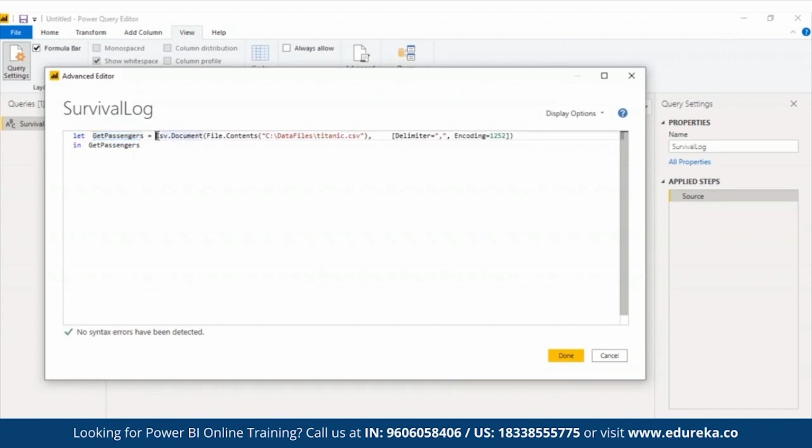The expression uses Csv.Document as a function to retrieve the file's contents as a table object. It supports several parameters, but only the first one is required to identify the source data. As a part of the first parameter, you must also use the File.Contents function right here to return only the document's data. And here you can see the location of my dataset. As I had already mentioned, it is saved in my C drive in a local folder called Data Files, and my file name is titanic.csv.